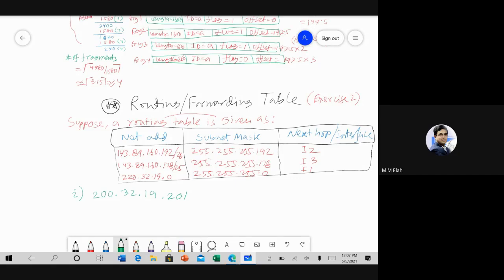Now what will the router do? The router will first go to the first entry. Will it match? No, very simple, because the first octet is not matching. Then the router will go to the second entry, which will not match. It will go to the third entry. Will it match?